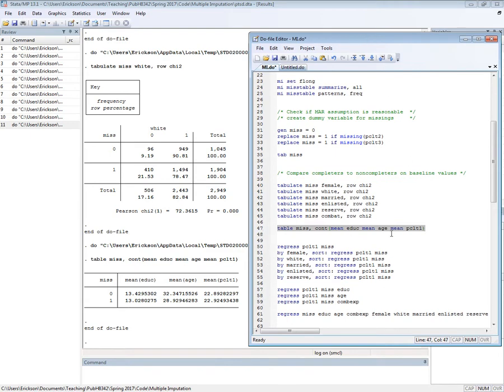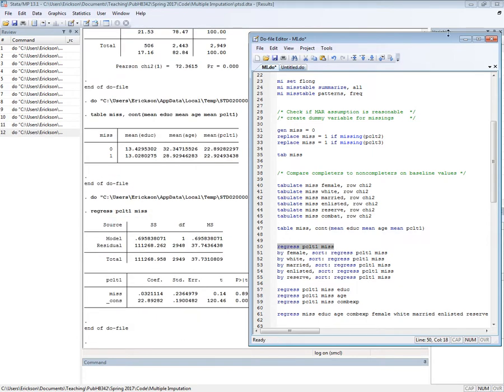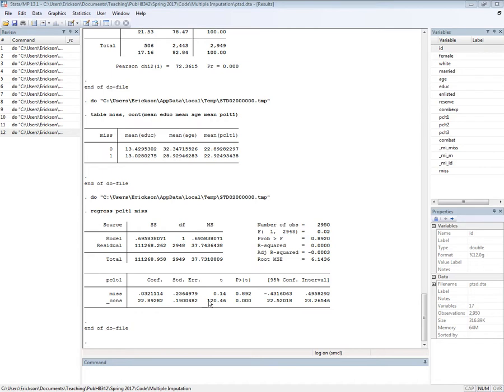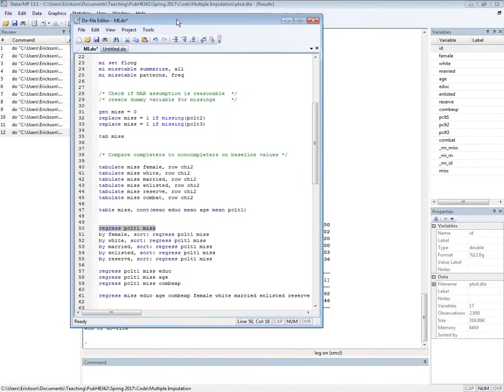Second thing I do is I run a few regressions where I now start comparing. So here's that one where now I regress the PCL score at time 1 on missingness. So I just run that simple regression, and again, I don't see a big difference. Actually, the p was 0.89, so no difference at all whatsoever.